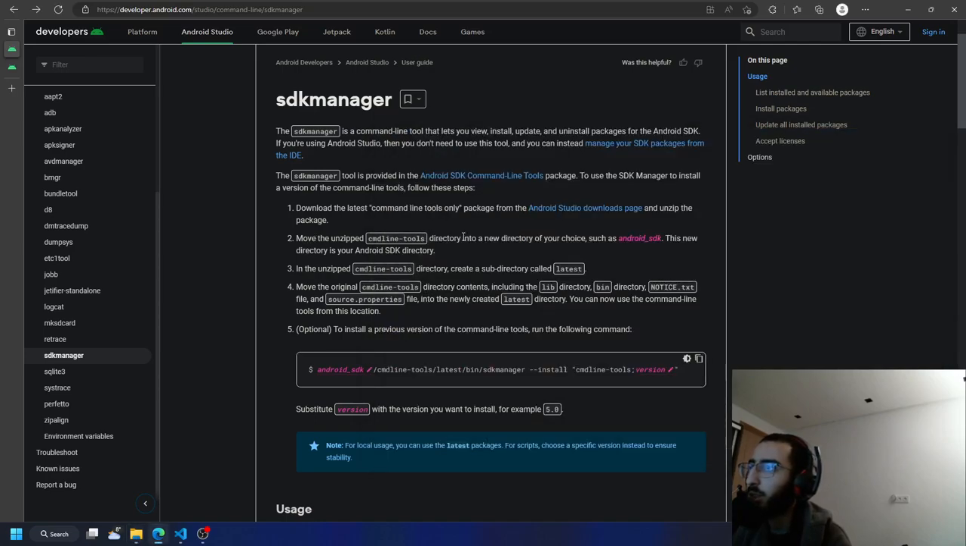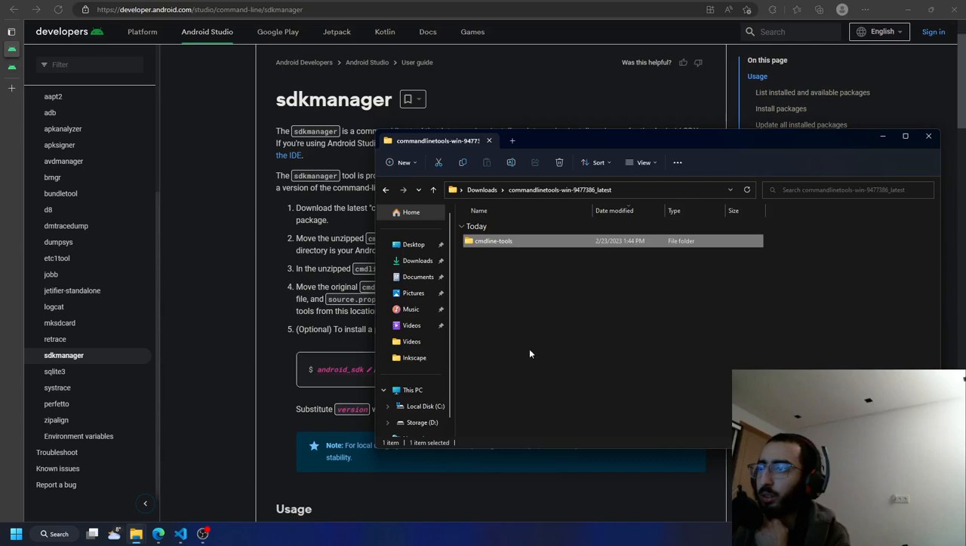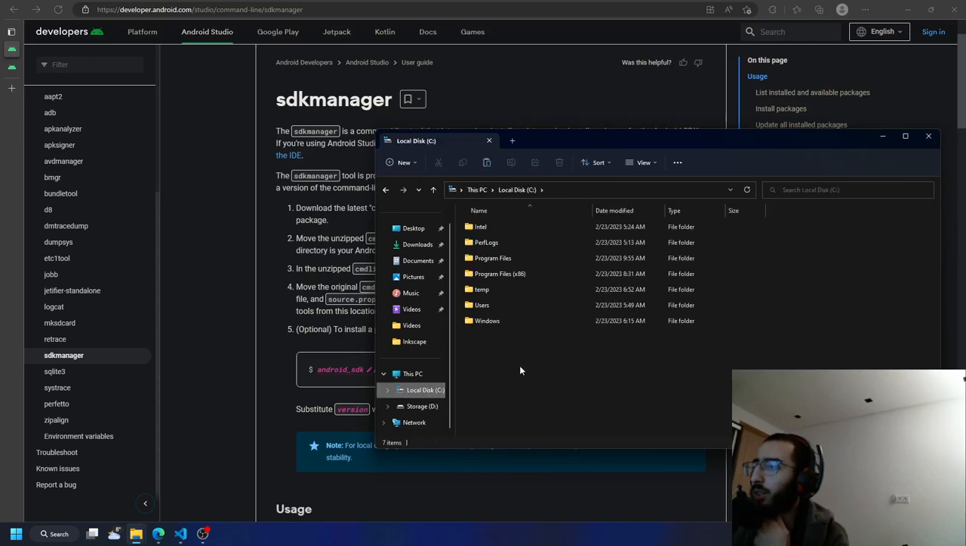Move the unzipped cmdline-tools directory into a new directory of your choice, such as Android SDK. This new directory is your Android SDK directory. Okay, move the unzipped cmdline-tools directory into this here, okay, nice. So let's paste that somewhere. I'm gonna paste it into local disk C, because why not? You can paste it wherever. I'm gonna say Control V.